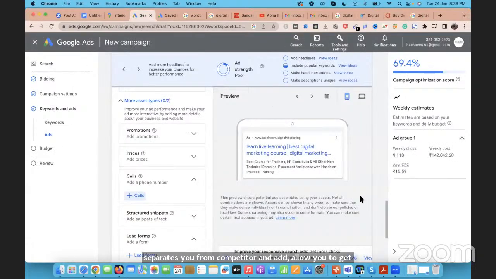So after using all that according to our requirements, see on the right hand side, you can get an estimate of how many clicks you can get, what could be the weekly cost, depending upon the budget that we can set, and what could be the average CPC. And please note, this is tentative. This is not the final result. The final result we will see only after running the ads. So let's go now and put in the budget.